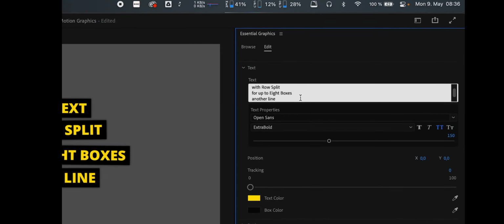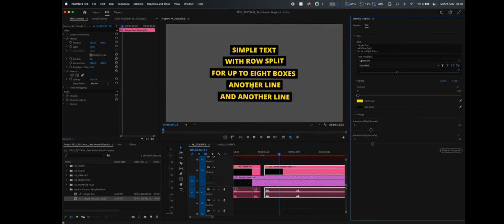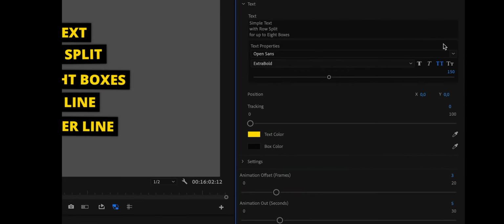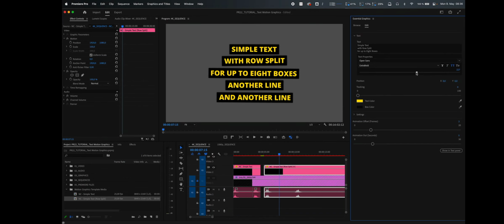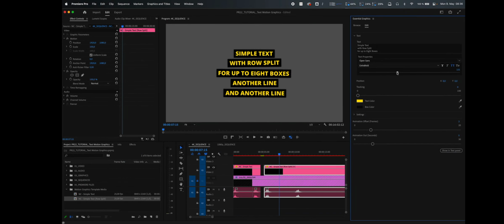So that's really cool because it is completely responsive. If we just add another line in here, then you see that it will have a 5th line, and you can do that all the way up to 8 different lines. Then from here, it's basically the same as with simple text. You can change the font, you can change the size of all the different lines, and you can change the position, you can change the tracking, and so on. It's basically all the same.